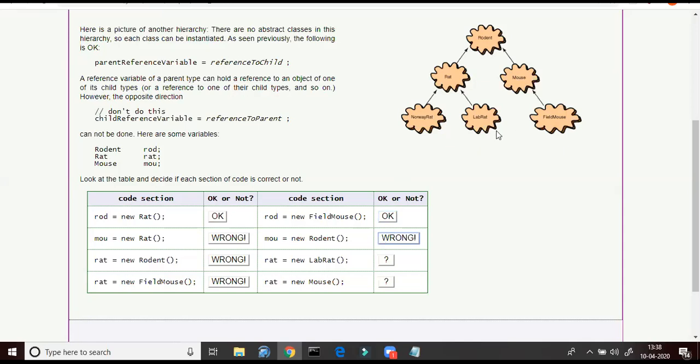Rat is equal to new lab rat. It's okay. Rat is a superclass of lab rat. So this is fine. Rat is equal to new mouse is not okay. The two are not connected at all.